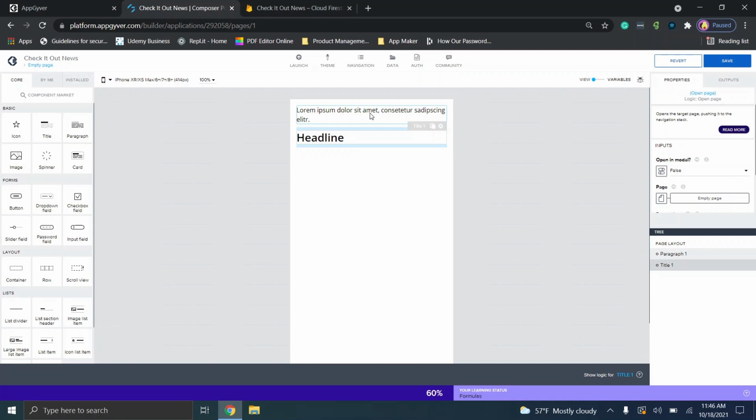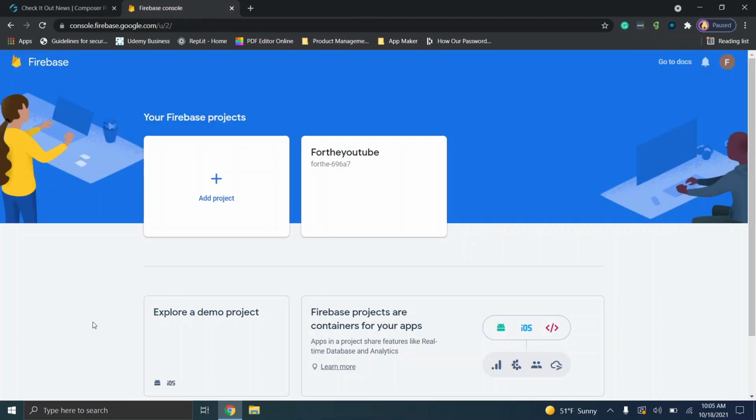So that's the basics of Appgyver. The next thing we're going to do to make sure that we're prepared for this is jump over to Firestore or Firebase and get this set up, and then we'll come back to this screen and start working on this application.